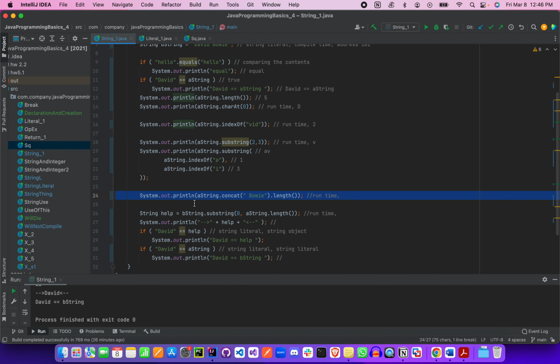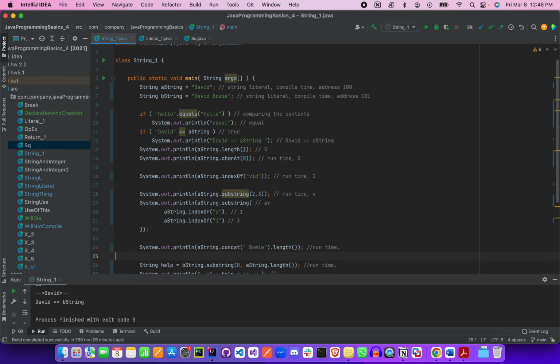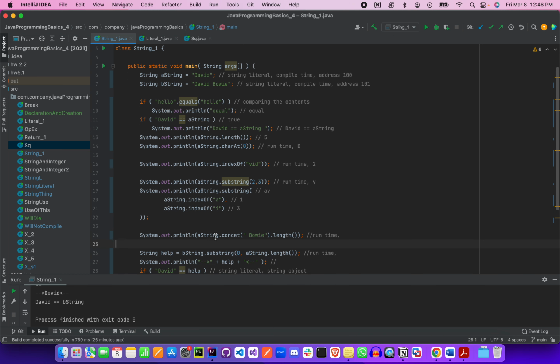Next in this line, system out print line a string, which is David, concatenate Bowie. So this is done during runtime. Initially this is what we have, David dot concat Bowie. This is what we have initially, and then Bowie would be added after the concat operation at runtime. And then we calculate the length of that. What is the length of this? This comes out to be 5, 6, 11. So this will print 11.